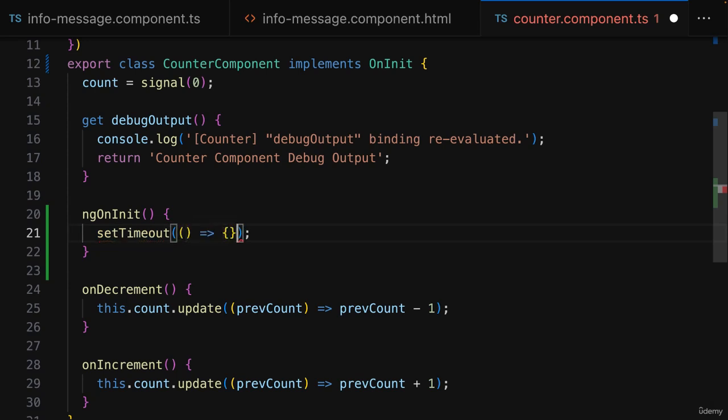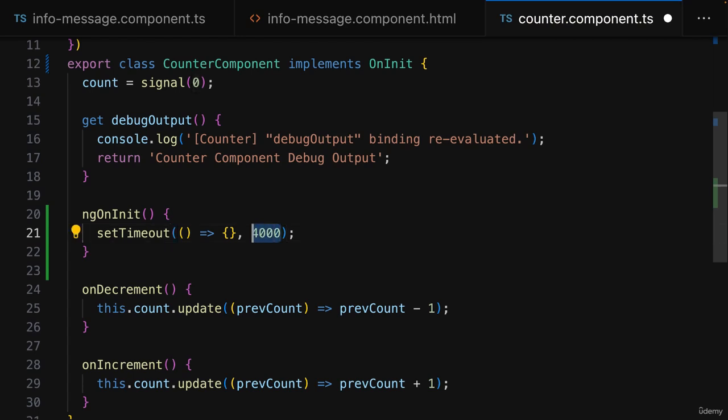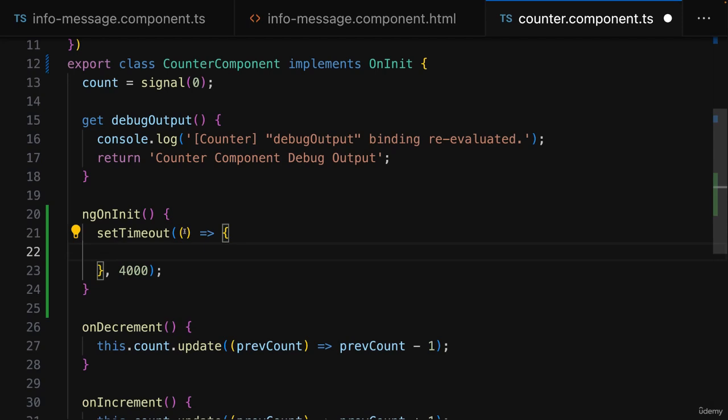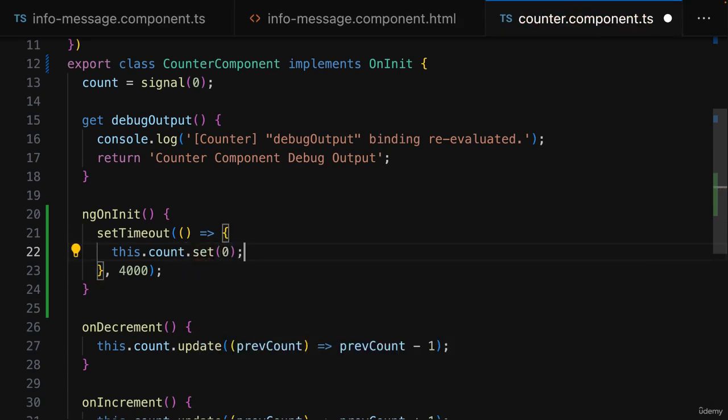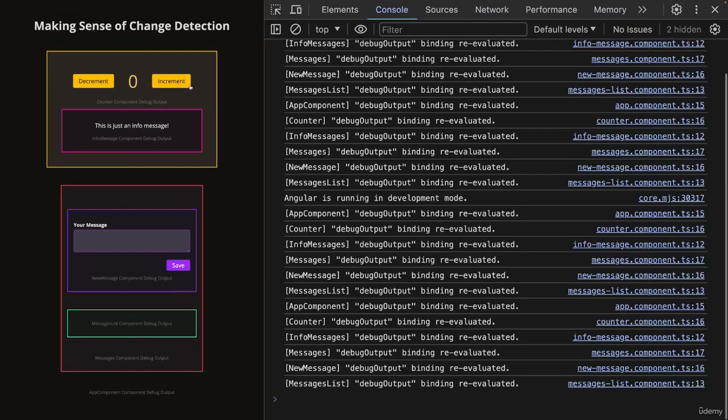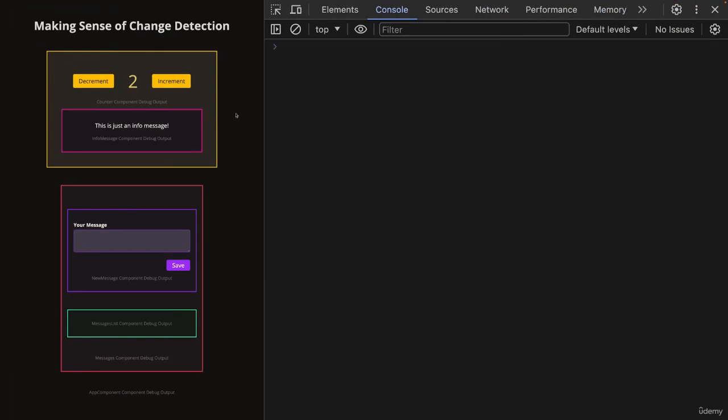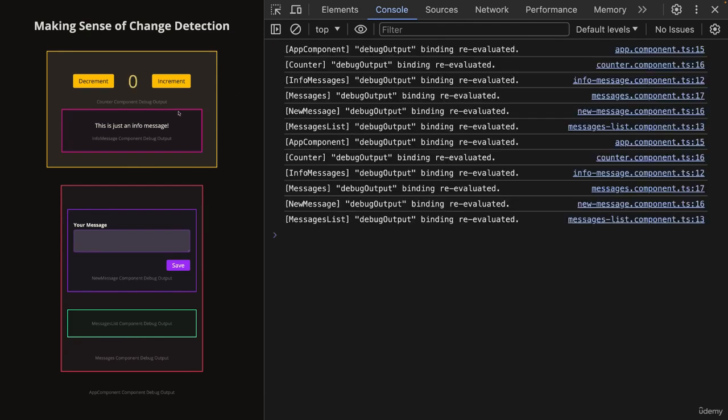setTimeout allows me to set a timer, for example, to 4 seconds, by entering that amount in milliseconds. And after this timer expires, this function here will execute. In here, we could then, for example, reset our count to 0. If I do that, you'll see that if I reload and I change the counter after 4 seconds, it will reset to 0 and change detection will run again.